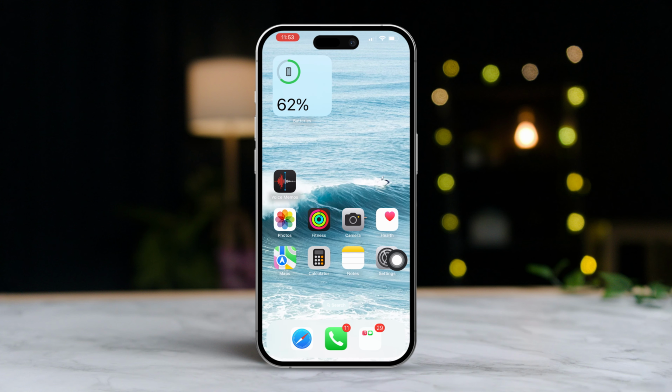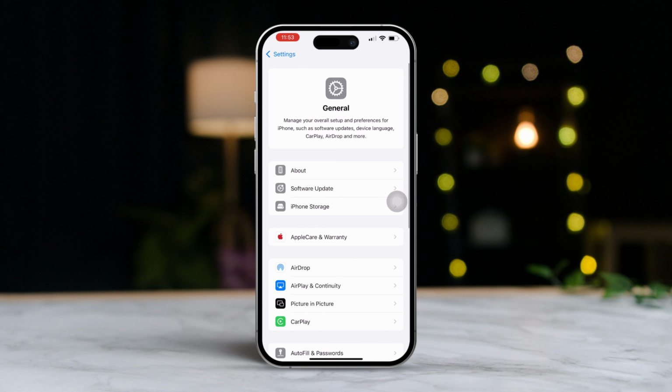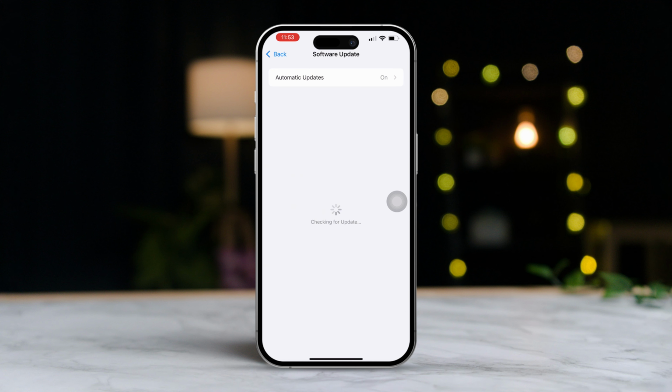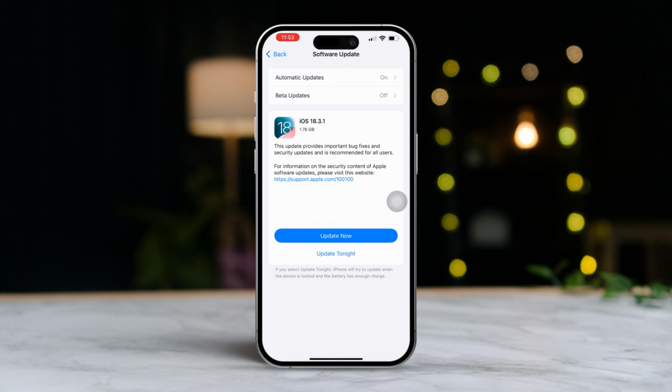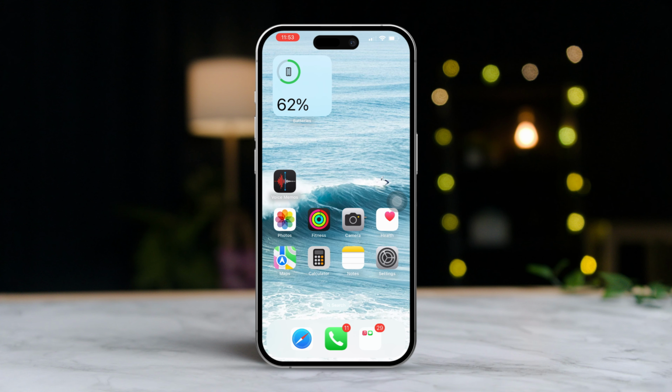Solution 4. Update iOS. Open Settings on your iPhone. Tap on General. Then, select Software Update. If there is an update available, tap Download and Install. Once the update is finished, restart your iPhone. Now, try using AirDrop to see if the issue is fixed.